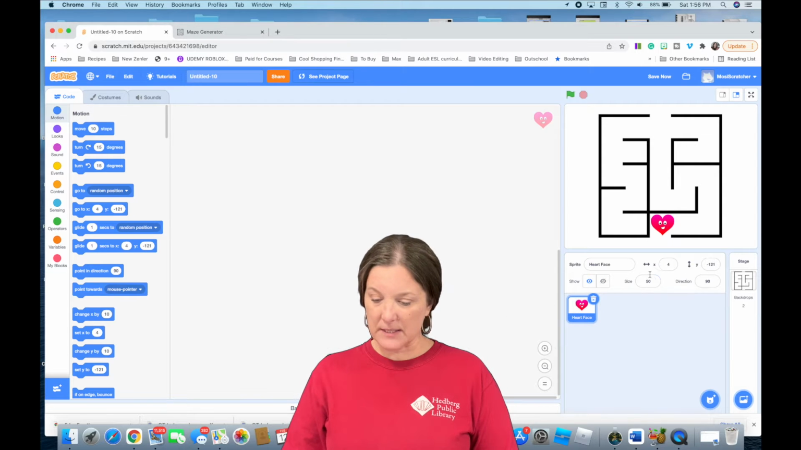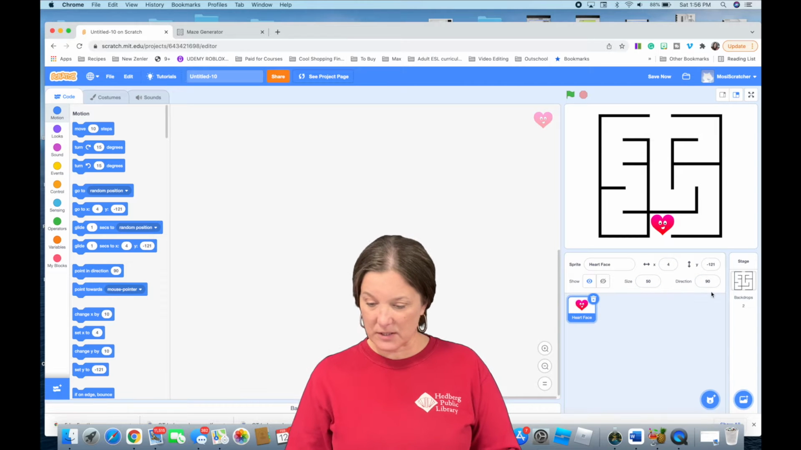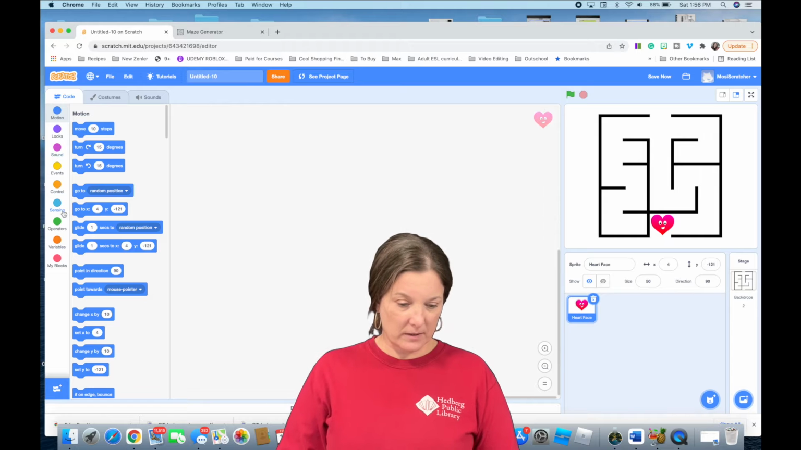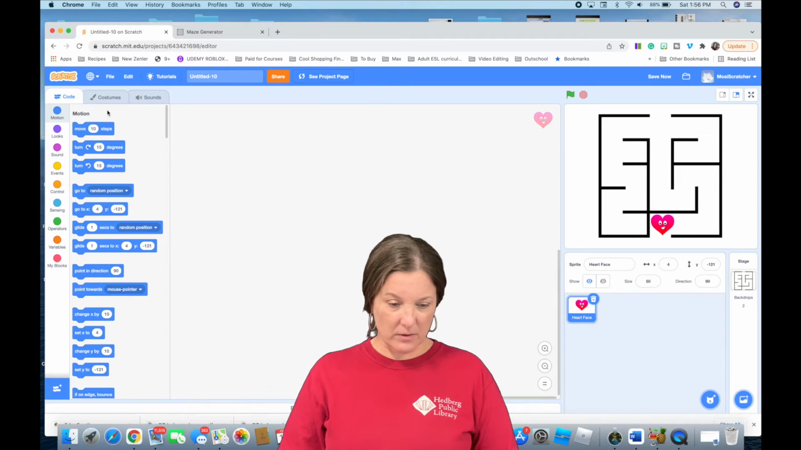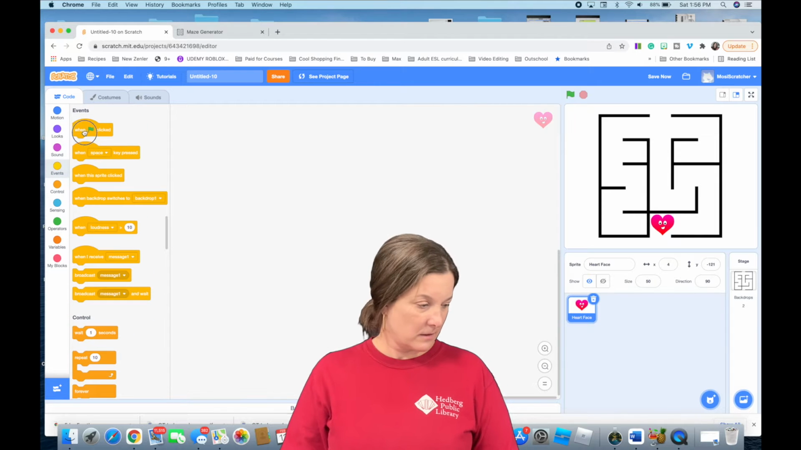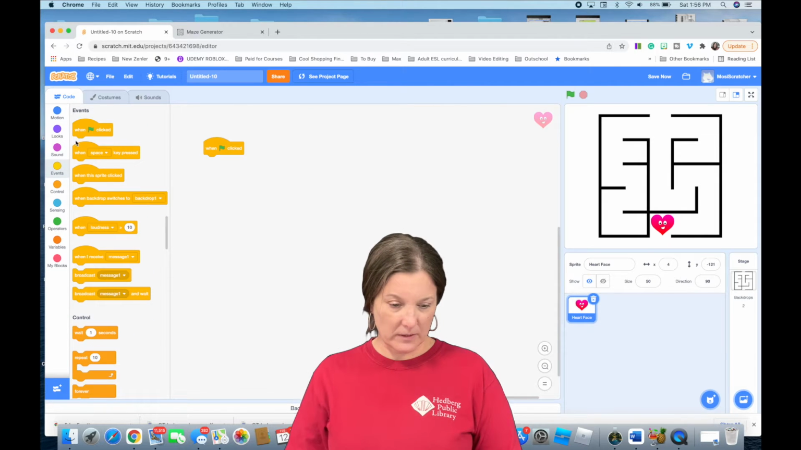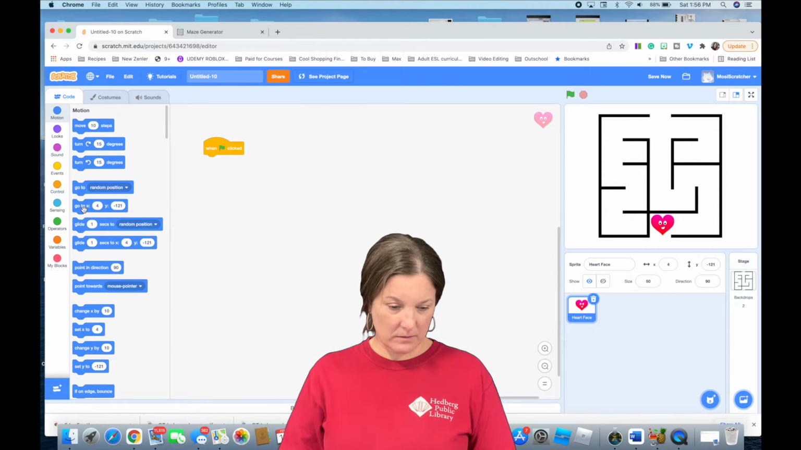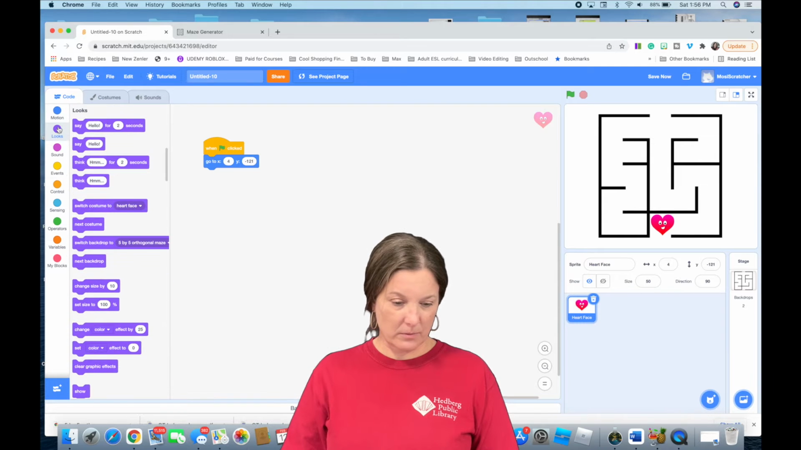So remember, I can see the size and position, 4 and -21 there. So when the game starts, let's go ahead and code this sprite. When the game starts, we are going to go here and show.